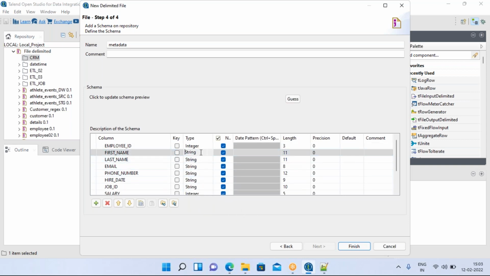You can do all kinds of changes to the data type. If it's Boolean, you can give Boolean. If it is date, you can give date. The date column is automatically scanned, nothing to change. Now you can also increase the length.